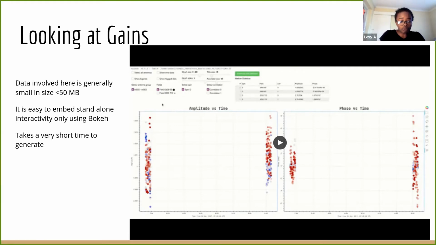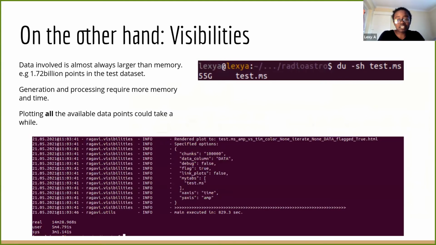Yeah. But for visibilities, it's a whole different ball game, because the data sets are almost always larger than memory. For example, in the images I'm showing here, I ran a data set of about 55 gigabytes, which contained almost 1.72 billion data points, on my computer, which has 16 gigabytes of memory.